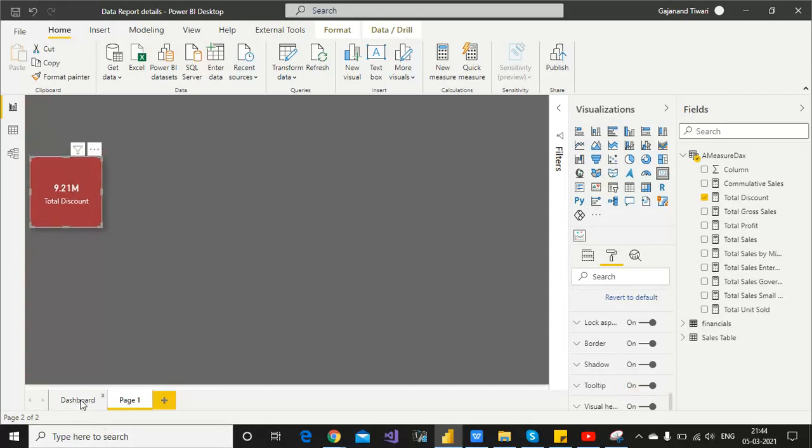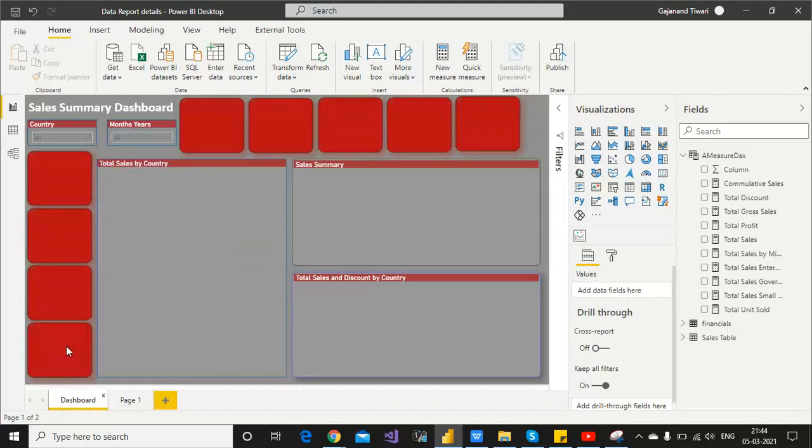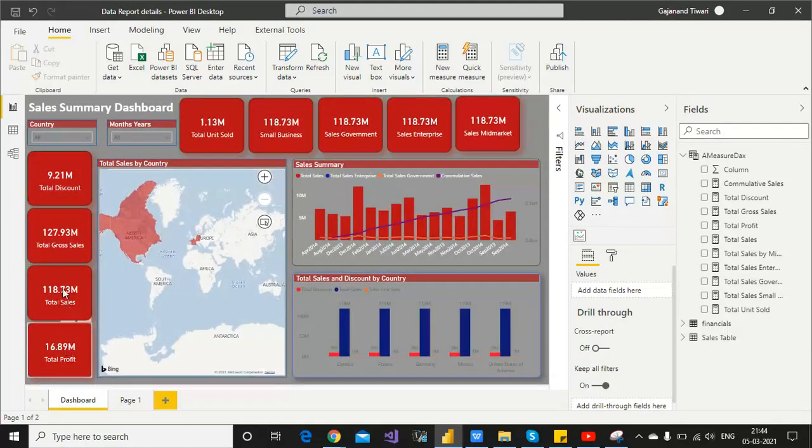I'm going to copy and paste so that we don't waste time. So this way you can build it. Let's copy paste it and adjust the size.